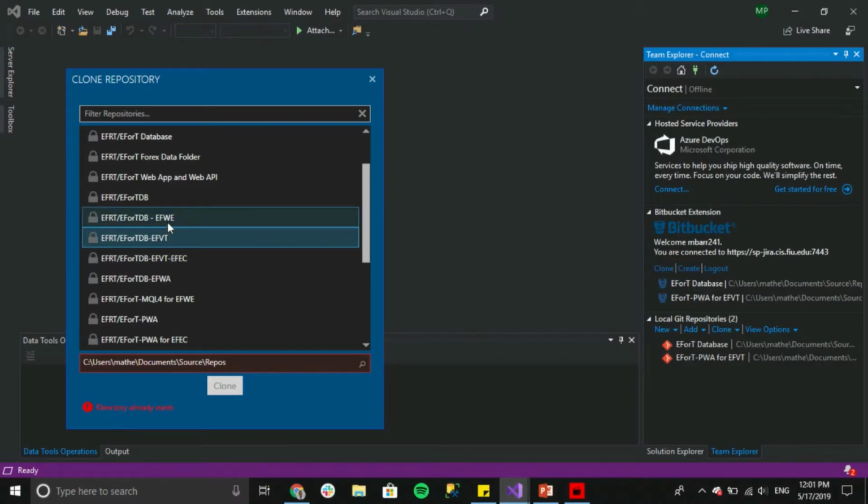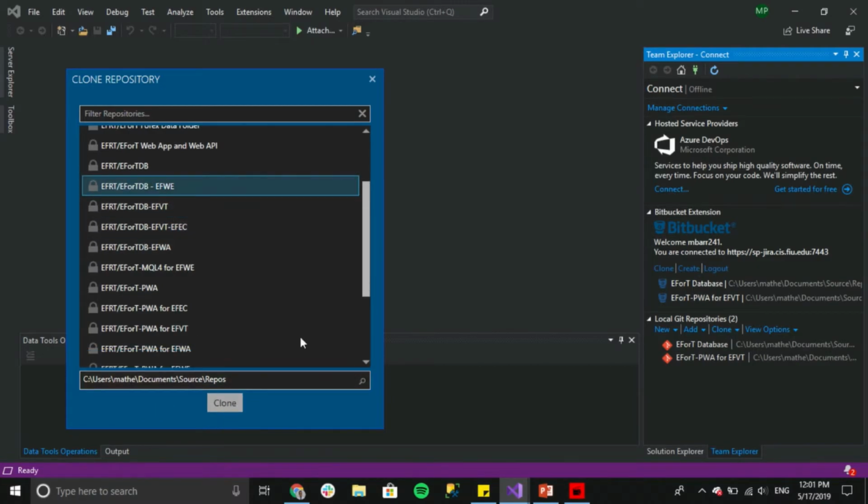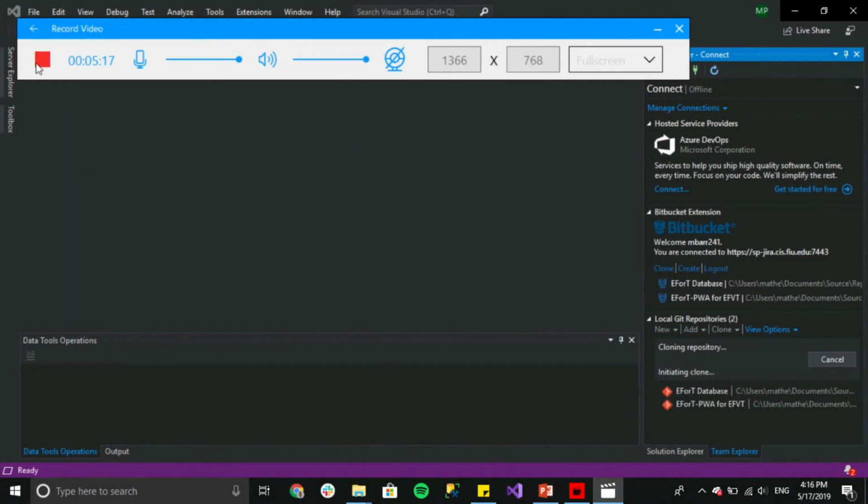But in my case, I'm from the EFVT team. I'm going to clone not only the E-Fort database EFVT, but also the E-Fort PWA for EFVT. Once you clone, it's going to show in there, and that's it.